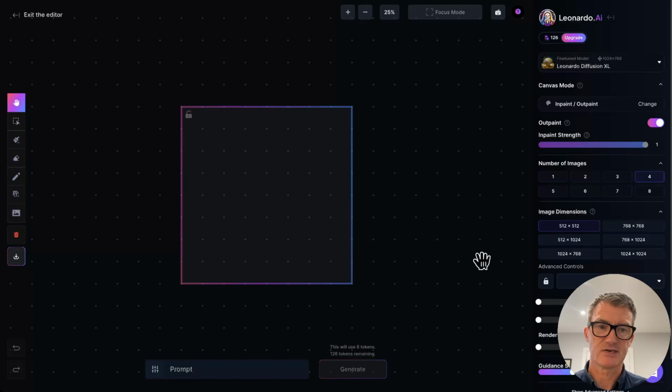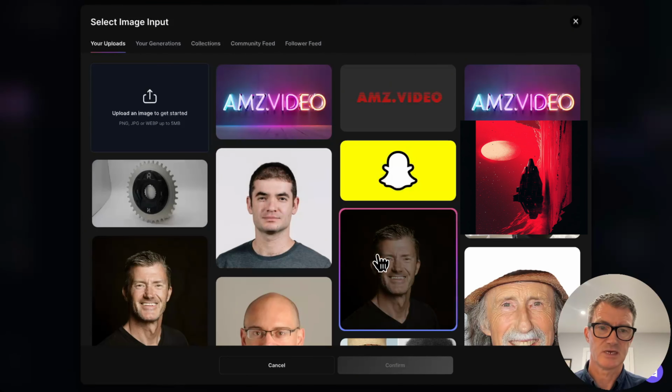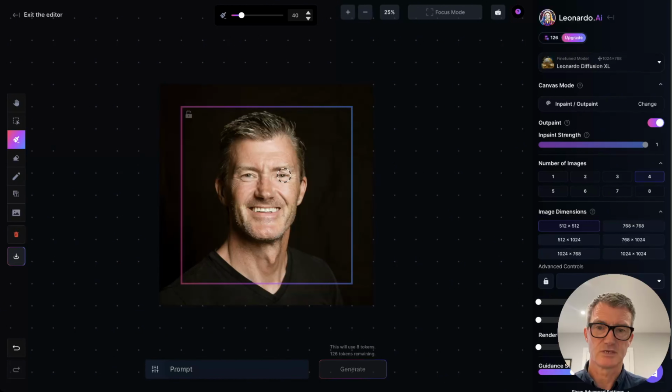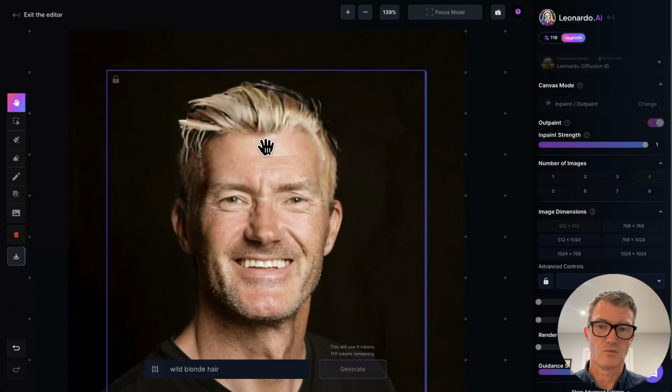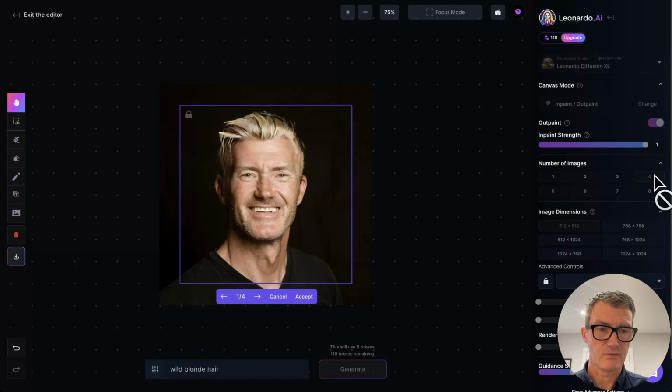Canvas editor, going to lose me here, but basically you can upload an image. So let's take, does it have to be me? Yeah, take me. Then what you can do is, I don't know, let's do a wild blonde hair, generate. Okay, take that image and then create, as you can see, some lovely wild blonde hair. There we go. And you've got a number of images over here and stuff like that, but we're not going to go into that.